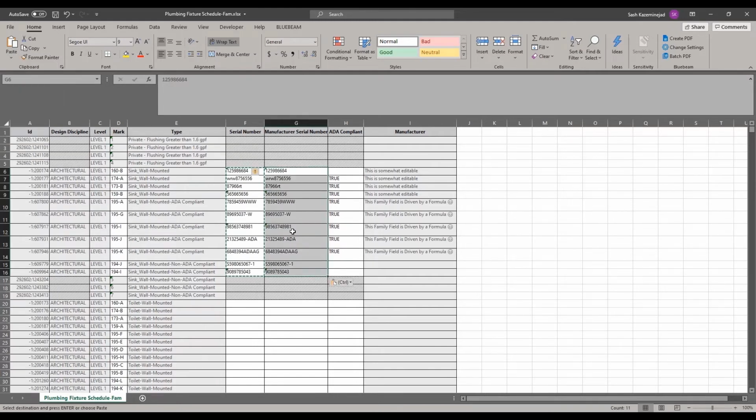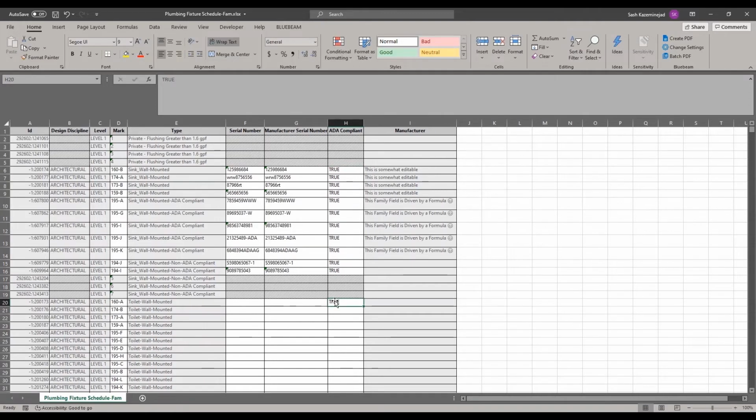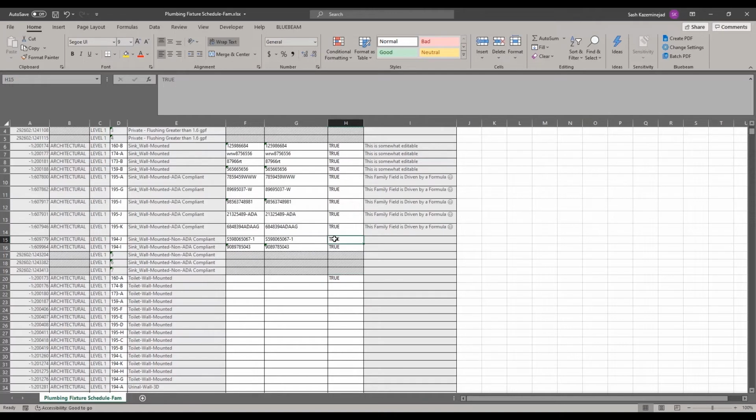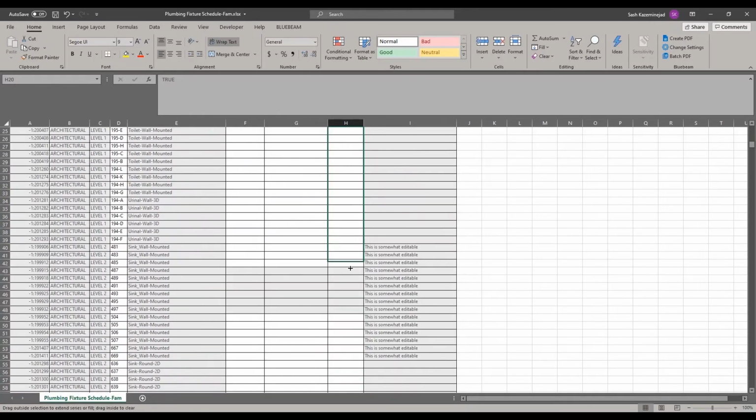Notice I overwrote the serial numbers over there because I needed to input that information. In addition, while I'm here, I'll make these ADA compliant by making these true. I could say these are all ADA compliant, even though some of these are not. So maybe I'll make this false. Why not? So these are not ADA compliant, but the rest are. You can see once again what I can fill in.